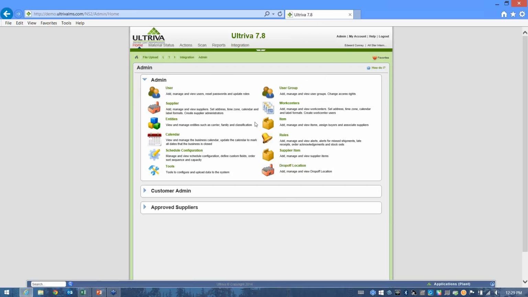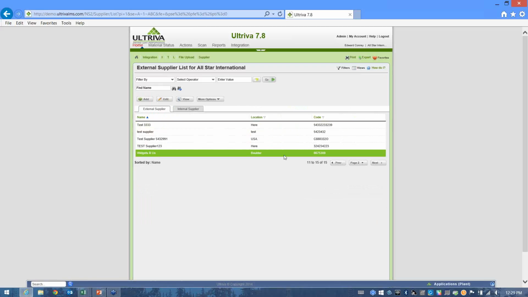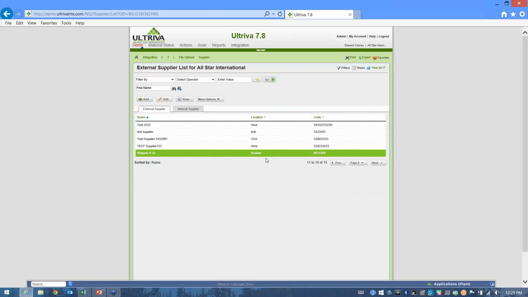If we go to admin, supplier, and we can look at our 8675309 supplier and look at users. Right here's our user. They were successfully added. So this can be a time-saving device if you have a few users that you need to load. All right, and now we have our users and suppliers all set. We're ready for our items.